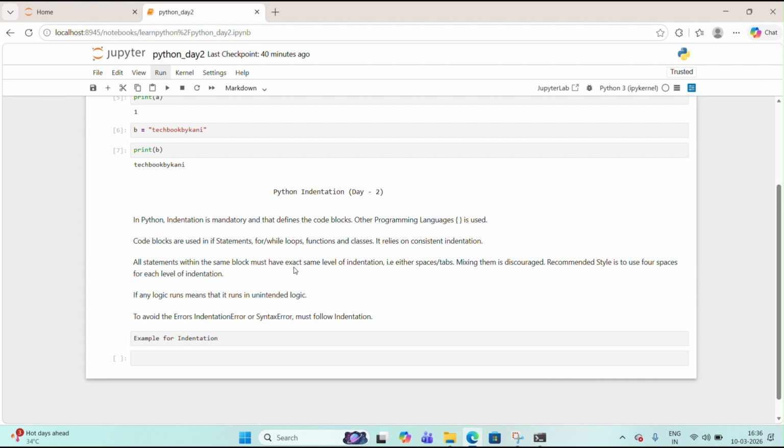Okay. All statements within the same block should have the same level of indentation, whether spaces or tabs. Mixing both of them is discouraged. When you press the tab key, 4 spaces will be inserted. That's the recommended style for Python, to use 4 spaces manually or use the tab key. To avoid indentation and syntax errors, you must follow indentation. If you use 1 space instead of 4, it will work, but it runs in unindented logic. So I will show the example.